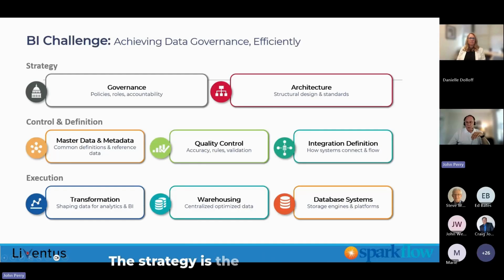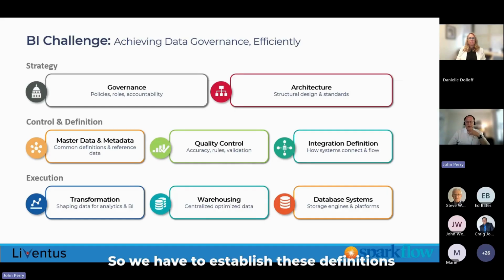The strategy is the why. Do we have clear policies, clear owners of the data, and standards? So what does revenue actually mean in your business? We've been in many situations where revenue means one thing to one group, but means something completely different to another group. So we have to establish these definitions and agree upon them from the executive level down.